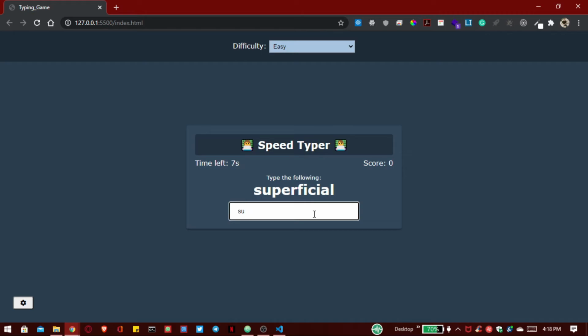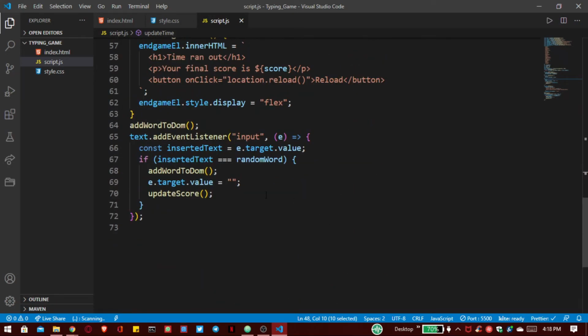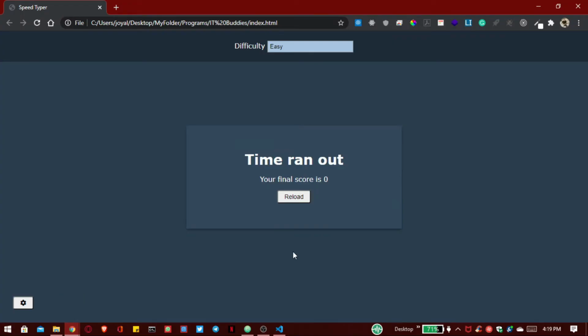So write the correct word here, superficial. So if I write, you can see here time is not increasing whenever our word is correct. So for that, we have to go inside this if statement. If our inserted text is equal to the random word, after that we have to increase our time by 5 seconds. So whenever our word is correct, we increase our time by 5 seconds.